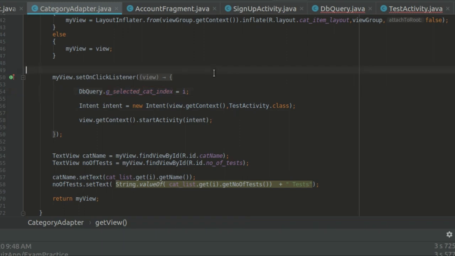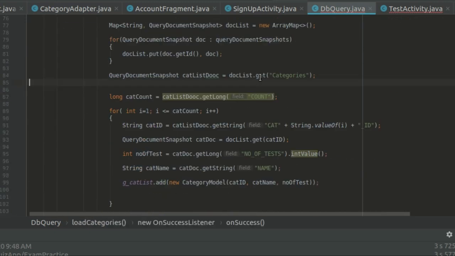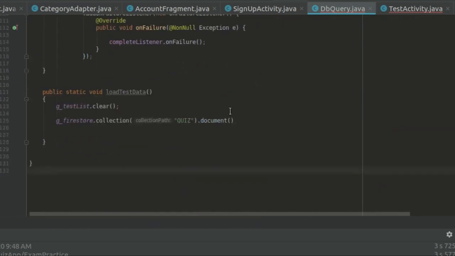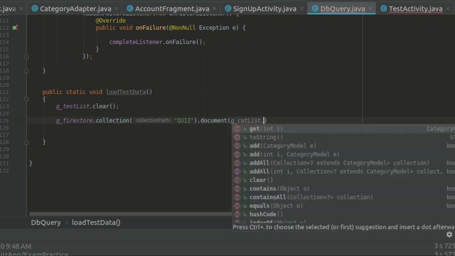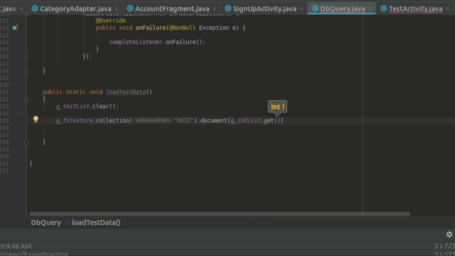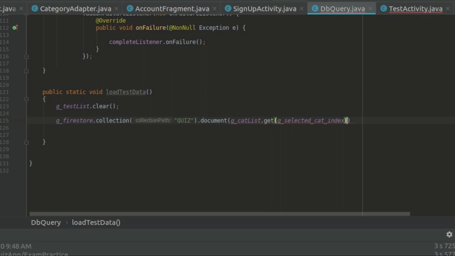Now go to the db query class. Here we have selected category index. Now in load test data we need this document. Which document? We need category list dot get, and we will get the document that corresponds to g_selected_category_index, dot get document id. So this is the selected category document.